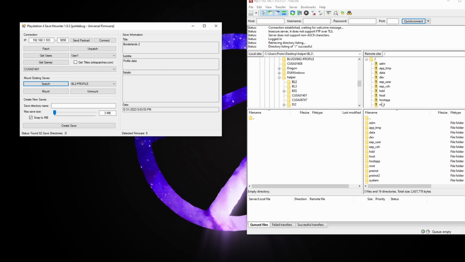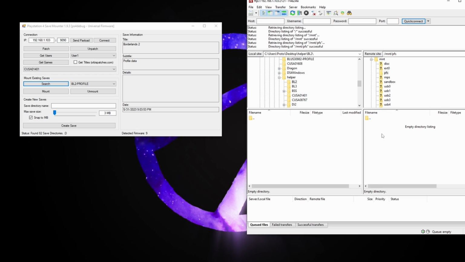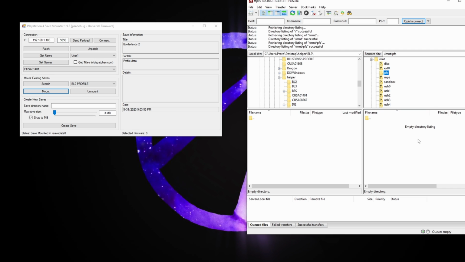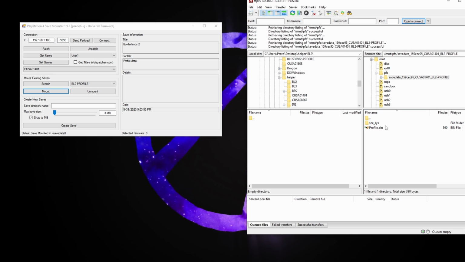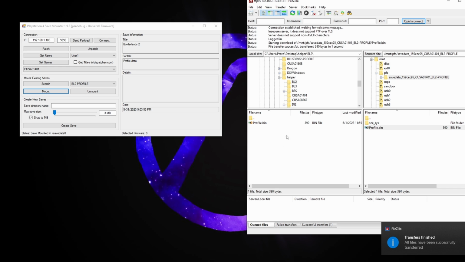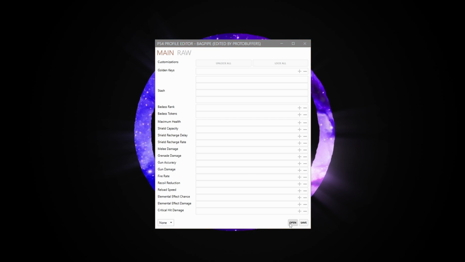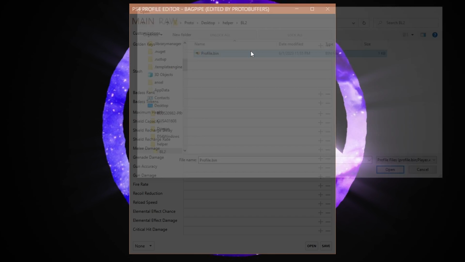From here, we're going to get a decrypted save, so you can do that with either a save mounter or Apollo. You can also find decrypted saves in my decrypted PS4 save GitHub repo. From here, we're just going to open our decrypted save, and now you can see that we can edit it.